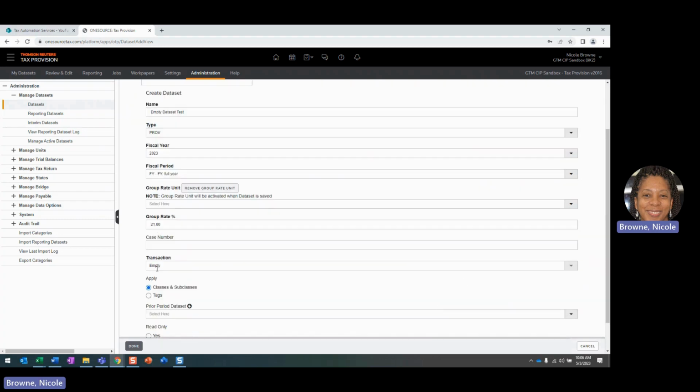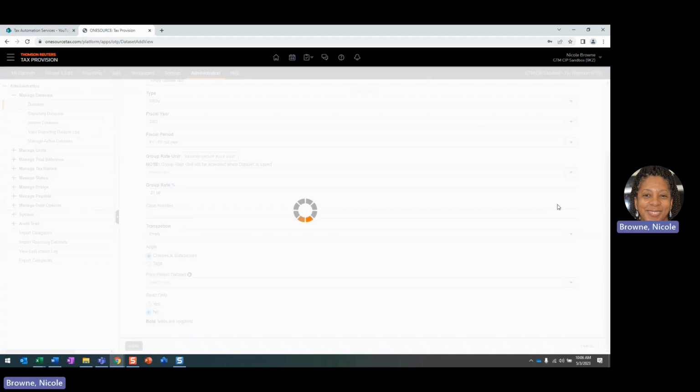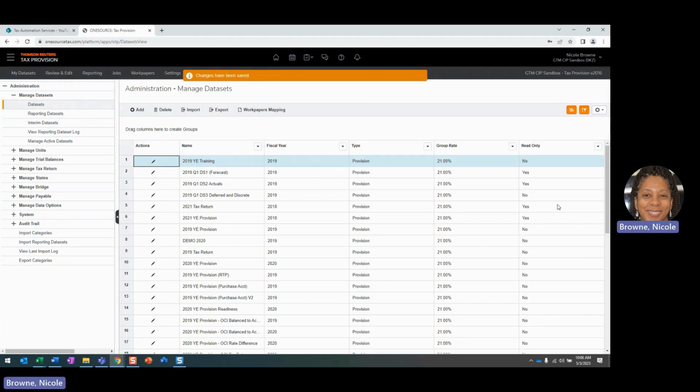And as you'll see when we get down to the transaction, the default data set is empty. We want to apply classes and subclasses as that is the latest functionality available in version 2016. If you need to select tags, you can also do so. And then we are going to select Done. The system will create the brand new data set.